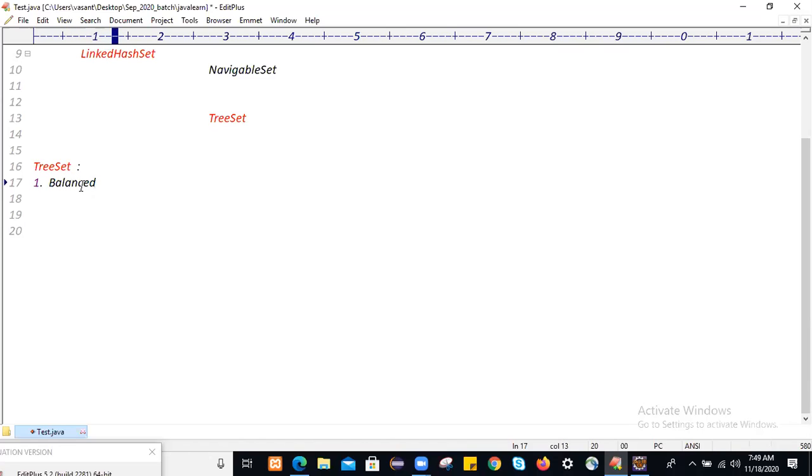The underlying data structure for this TreeSet is a balanced tree. How this balanced tree will work, we will look at practically. How the objects will be sorted according to some default natural sorting order or according to some customized sorting order, and how we use this balanced tree to sort objects and insert them according to some sorting order.